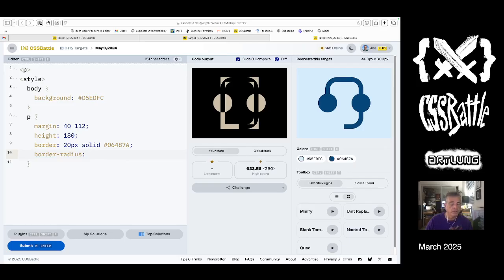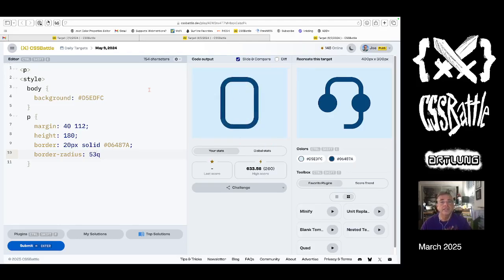Let's try a Q value, 20Q, 40Q, 50Q. All right. That's how you get that. Clip by path, I feel like, is sort of going to be straightforward there.